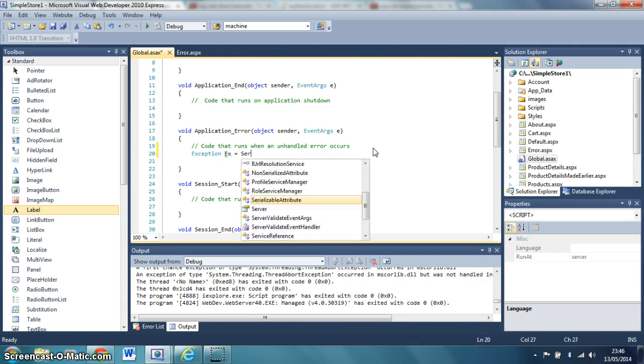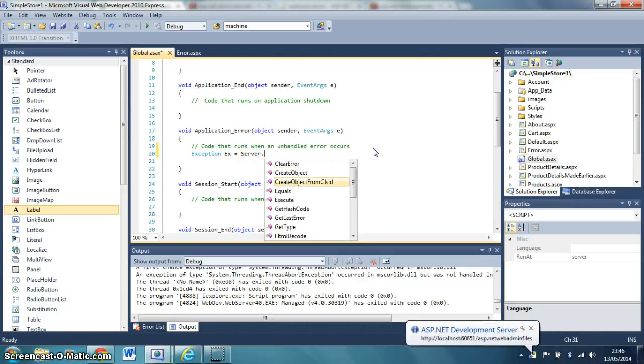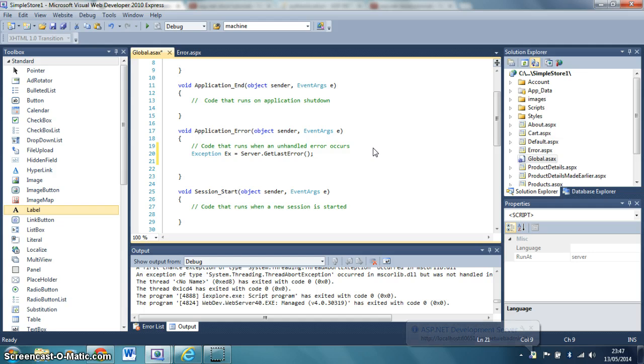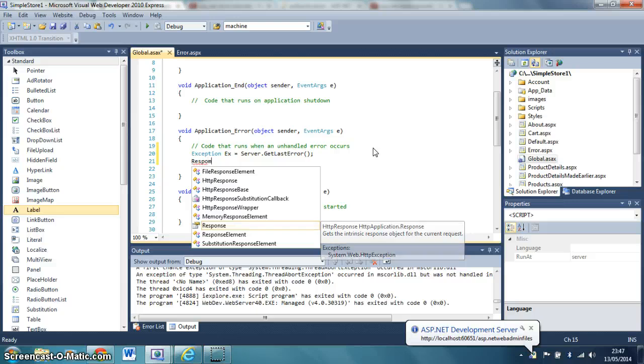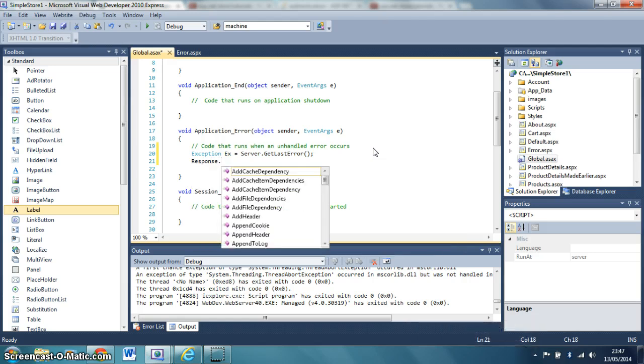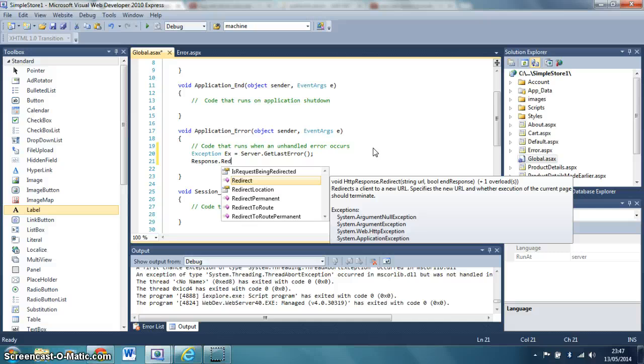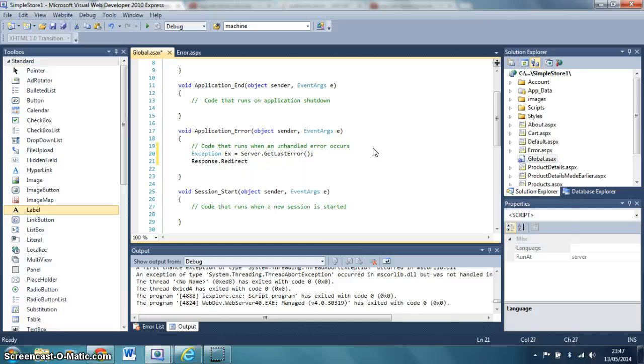And we're going to get the details of that using the server method, server.GetLastError. And then we're going to send the user to the error message, to the error page, sorry. So set up the path for that, so it's tilde slash, whatever you called your page. I called mine error.